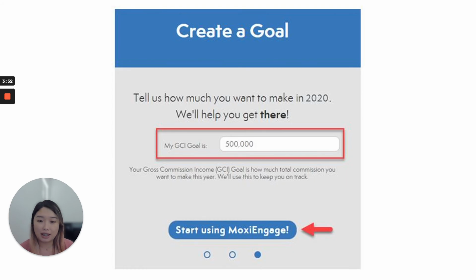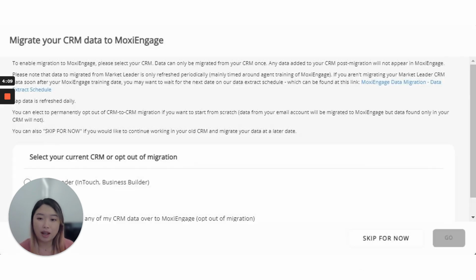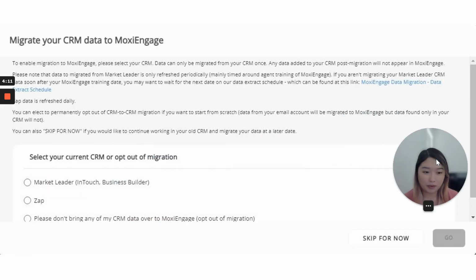Like I said, the second part is to set a goal. This screenshot is from a few years ago, but it's the only one I could find. You'll want to set a goal. It can be realistic, or you can throw any number in there, but you just have to put one in before you can progress forward. This is step 2. Then step 3 is to migrate your CRM data.